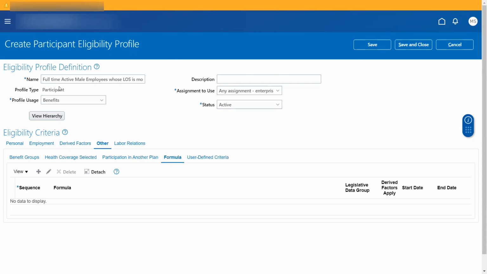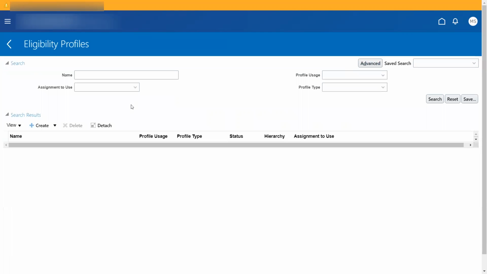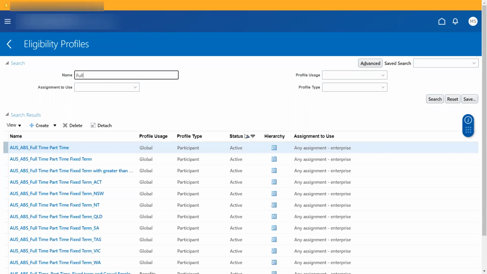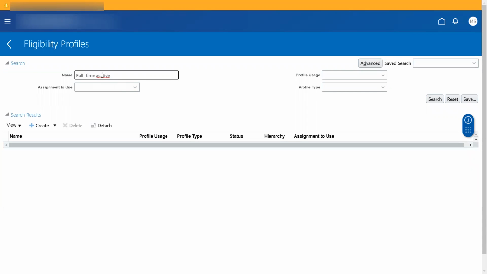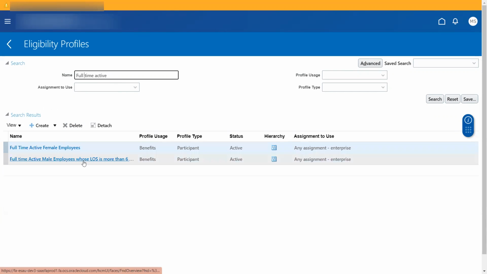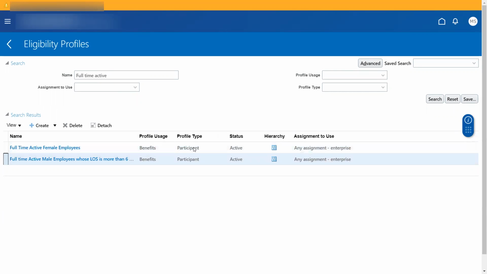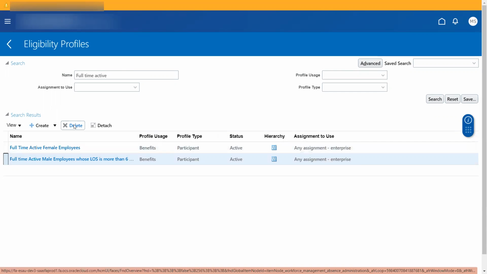So this is the eligibility profile that we could create. The eligibility profile that I created is about full time. So this is the one. If I don't really need this profile, I can inactivate it or I can delete it as well. So this was about the eligibility profile.